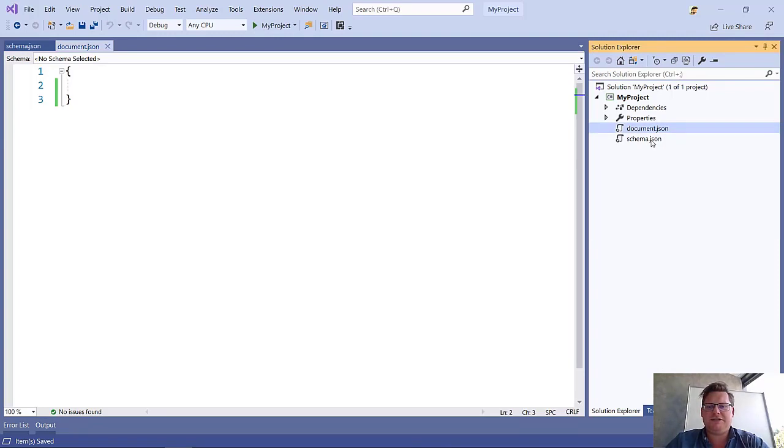I have document.json and schema.json. And so my idea is that I want to define the rules and the format and all this sort of stuff in my schema file. And I want to fill in all the values that adhere to that format in my document file, document.json in this case.